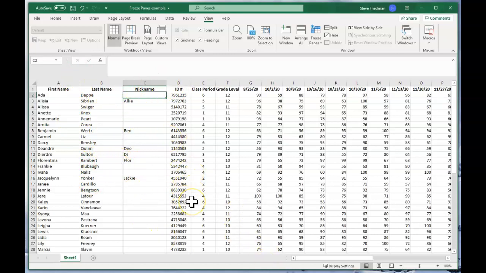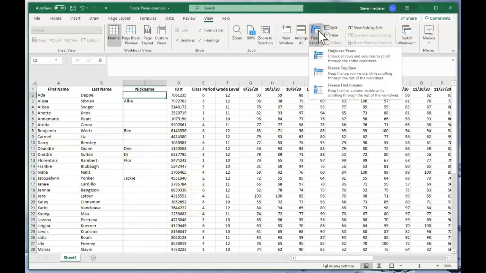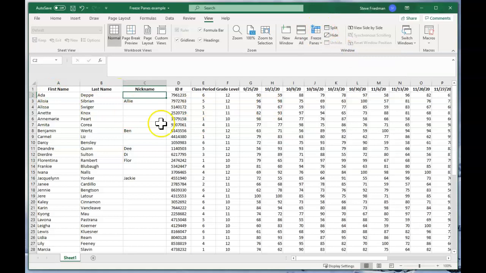So that is freezing panes. Now, if you want to unfreeze panes, you just go to the Freeze Panes button and click Unfreeze Panes.